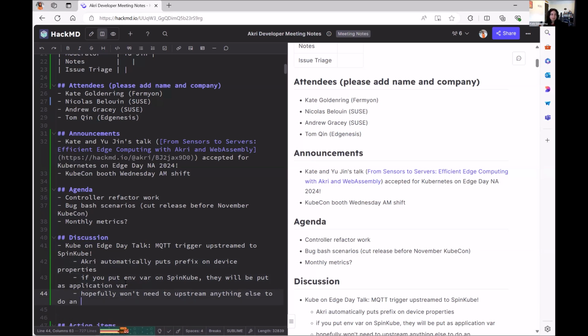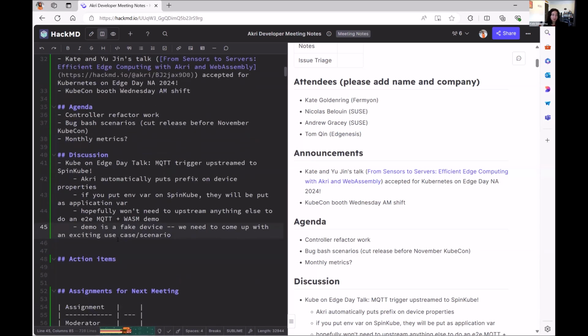The only downside, or one of the downsides, I'm sure there will be something else pointed out, is that the demo was just a fake device. So we need to come up with something a little bit more interesting, which Nicholas is very good at with his fun printer demos. So we will try to come up with something somewhat intriguing. If anyone has any ideas for what would be an interesting MQTT plus Kubernetes scenario with real devices that use the MQTT protocol, that would be very helpful. And if you have those devices, that would be helpful. So sending out requests for ideas is the follow up there.